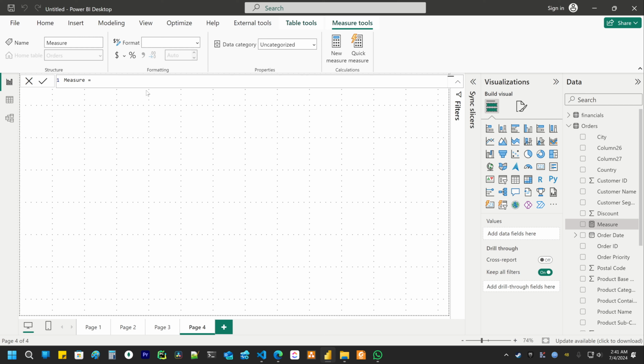So the basic syntax of DAX, you have the measure name, and then some expression or code that will use some logic to do a calculation. You can do some math also. For example, 5 plus 5. And this is a valid measure.